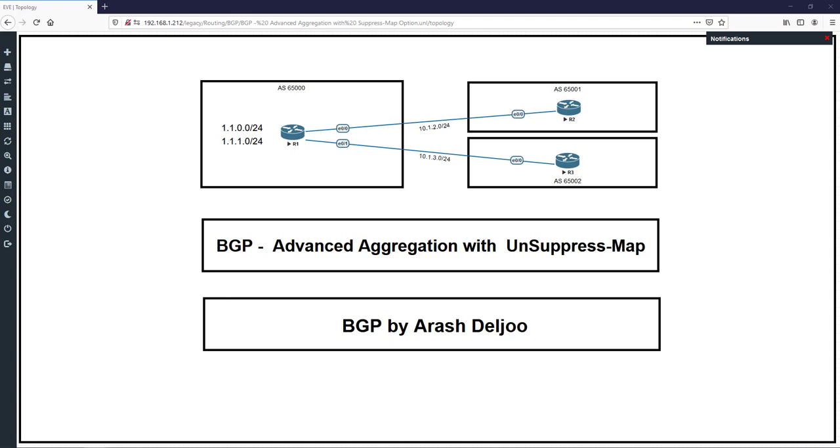For example, you know that we are using the summary-only option to send only summary routes and not the subnets. But in some cases, we need an unsuppress map, and with an unsuppress map, we can send, or leak, some routes and not suppress them. Let's see the scenario, and after that we can talk about the result of the unsuppress map.